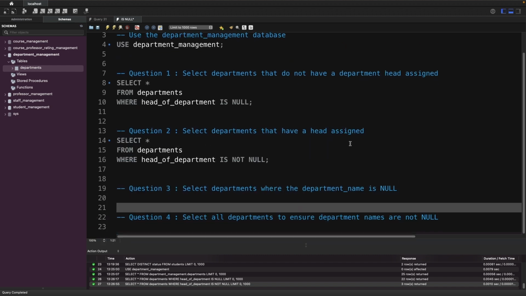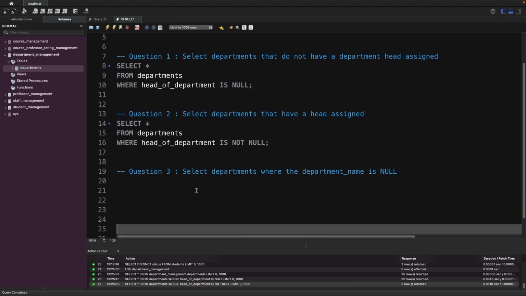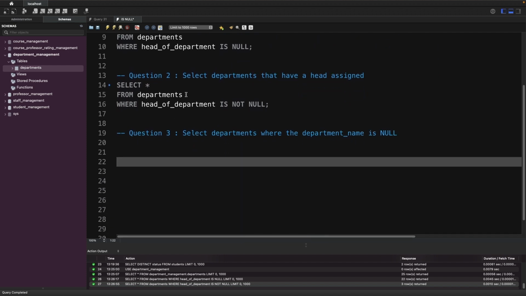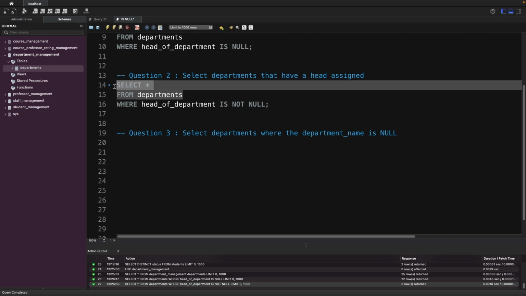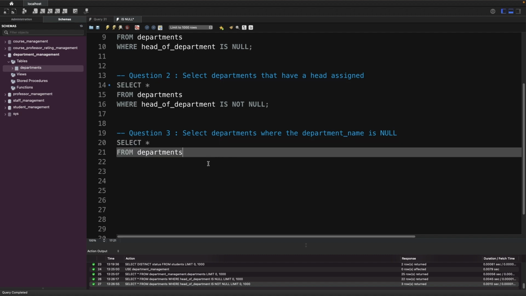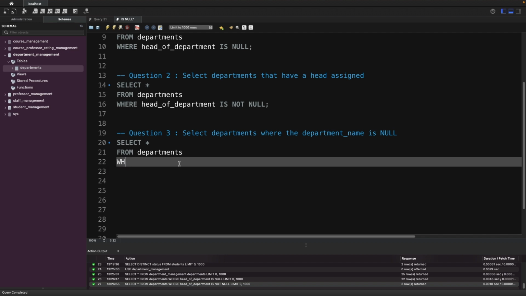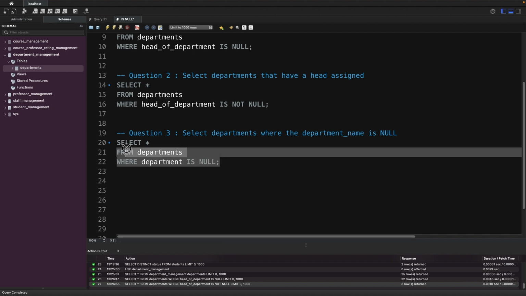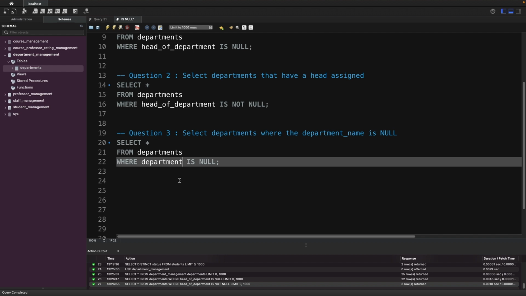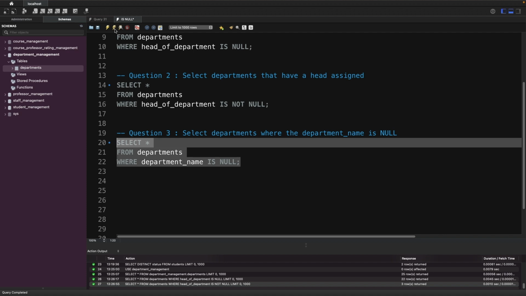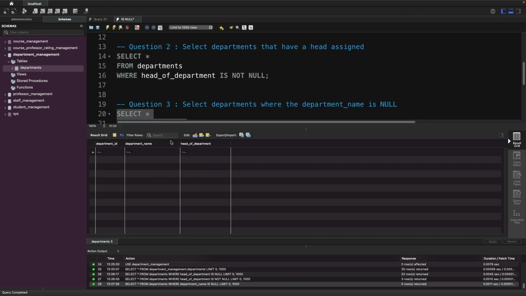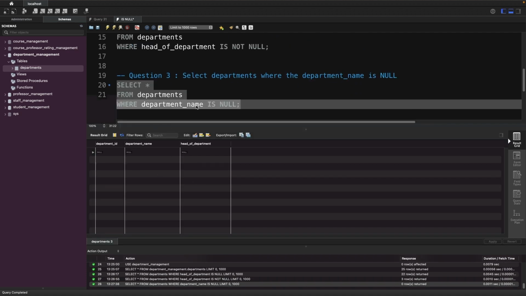Now we're going to select departments where department name is null. Let's see, where department_name is null. Let's execute this query. Okay, we do not have any department whose name is null.